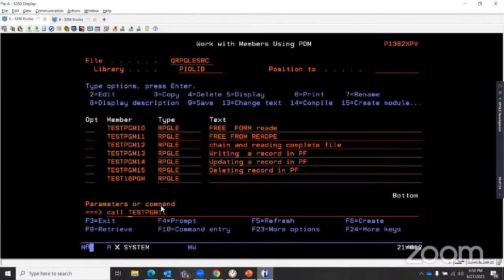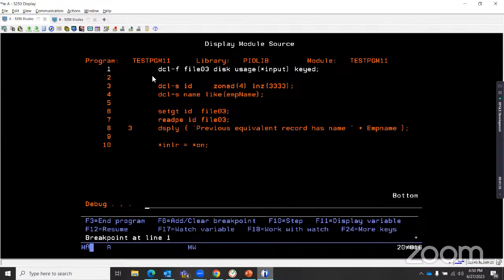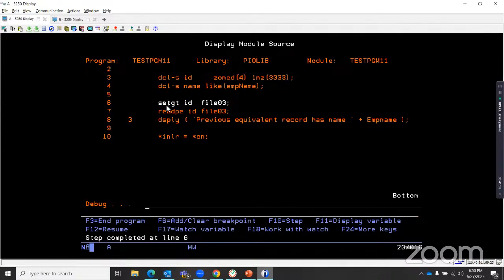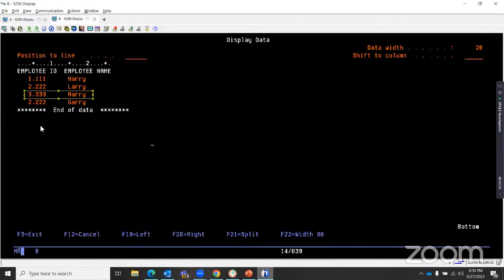All right. So this is the file declaration, then two variables. Now I have set, using the ID as factor 1. That means the search argument is the ID, whose value is 3333. And after that, I'm performing the SETGT operation. So somewhere between the third and the fourth record, the pointer will be set.